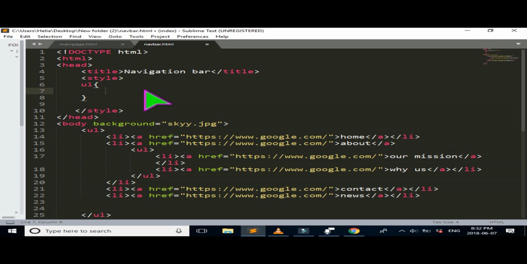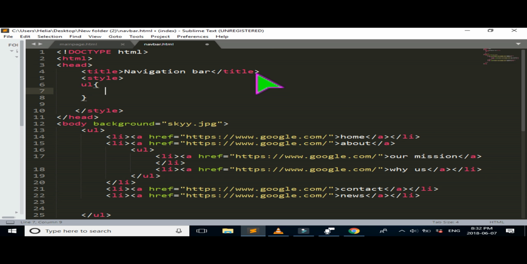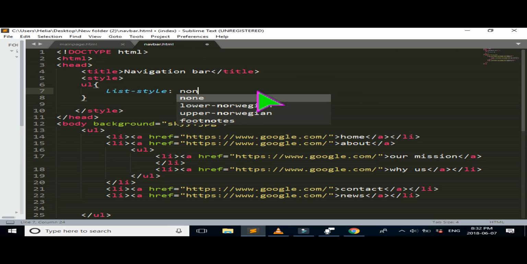So the first thing that I want to do is to get rid of these dots because I don't want them. It's going to be a navigation bar, so I don't need those dots. Is to write list-style, and I'm going to say none because I don't want anything, and then I'm going to save it, run this again. It was dark, but hopefully you can see those dots disappeared.